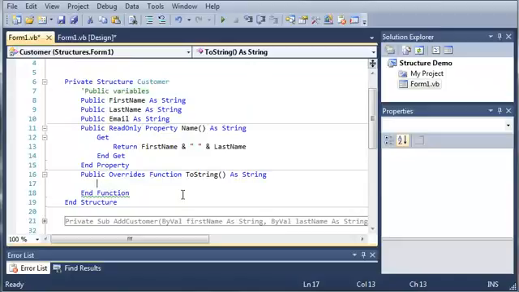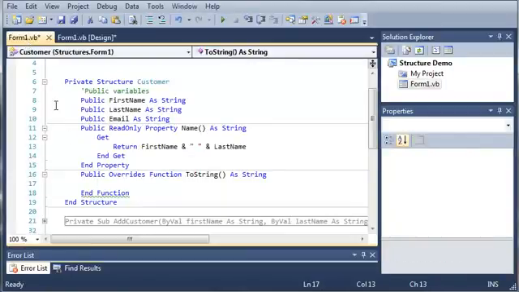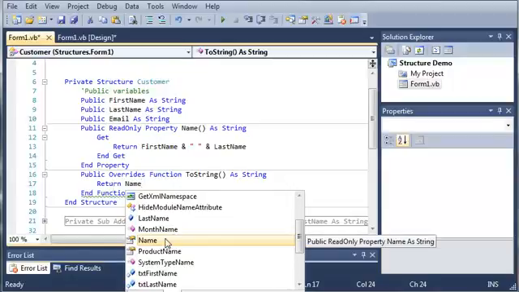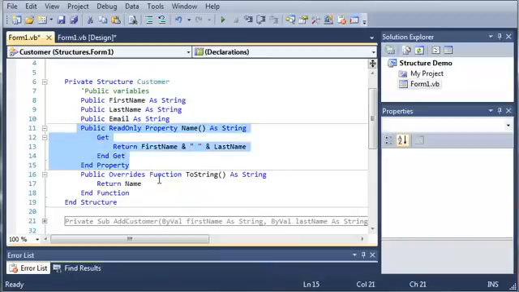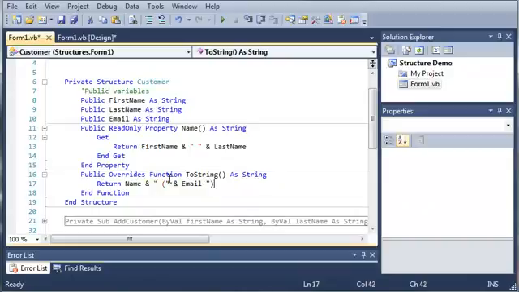So what we want is to return whatever we want to be put inside of this list box right here. So instead of giving us useless information, we want it to give us the user's name and their email. So we will just return name, and you can see here that we get public read-only property as string, which is this property right here. So we want to return name, and we'll just add a space and a parentheses, and then we'll add their email, and then we'll add more parentheses. So this will just enclose their email inside of parentheses.